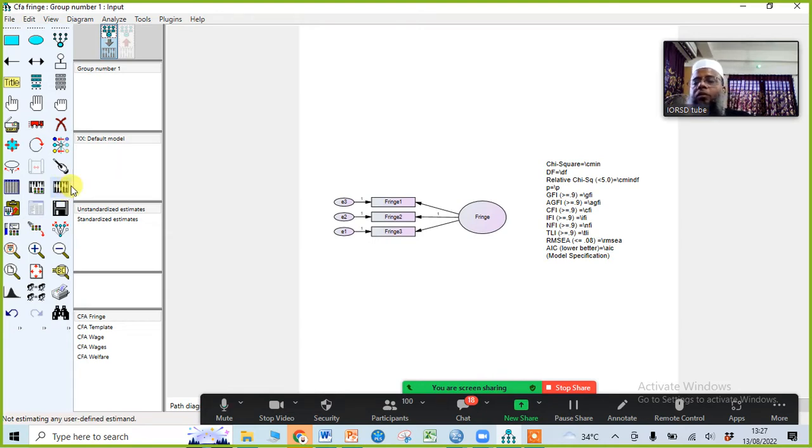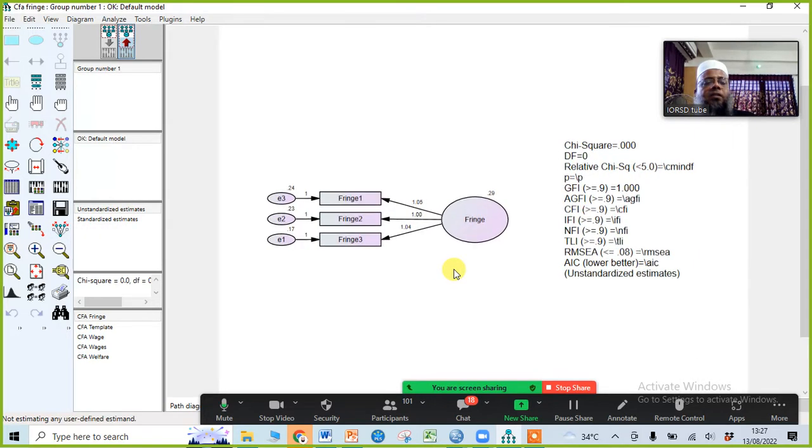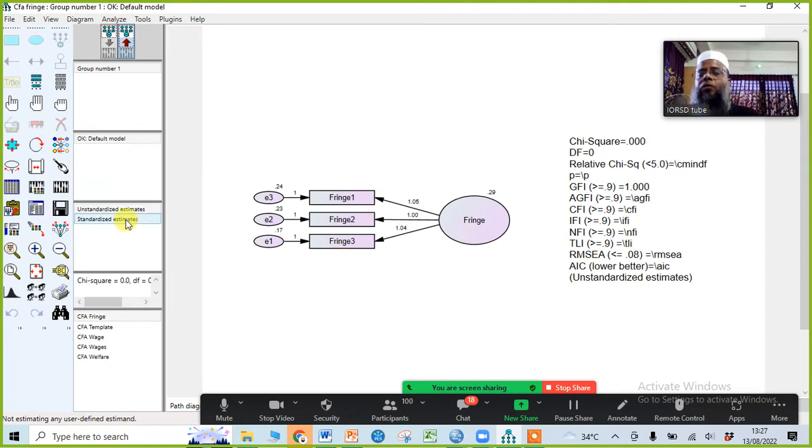Then click on calculate estimates. Everybody please. It is highlighted, right, on the right side, the right button. Yes. Okay, just click on there. Your result is showing, it is the unstandardized estimate, 1.05 or like this. See, so click on standardized estimates.